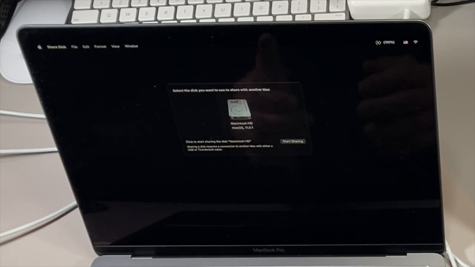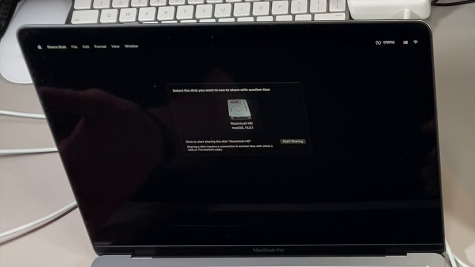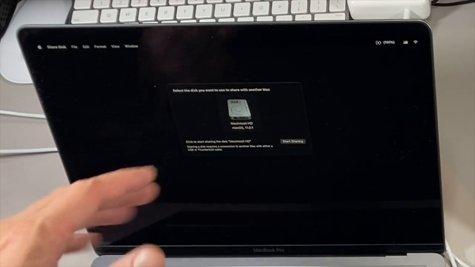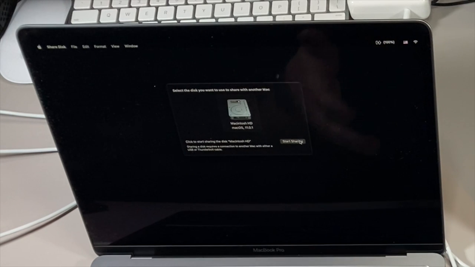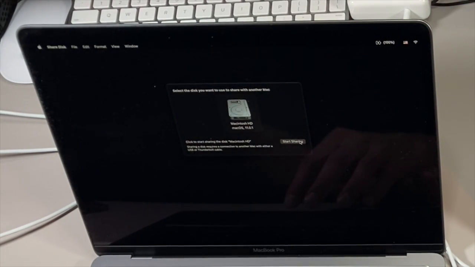It says sharing disk requires a connection to another Mac with either USB or Thunderbolt cable. I've got our USB charge cable that comes with our charging brick, and that's all you really need. You just plug it into both Macs and you're ready to go. So hit start sharing here.